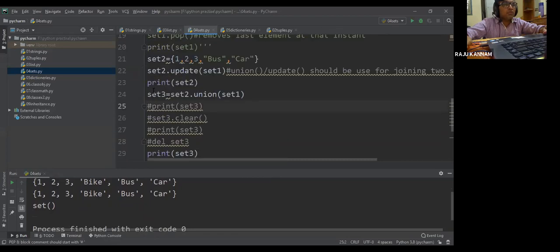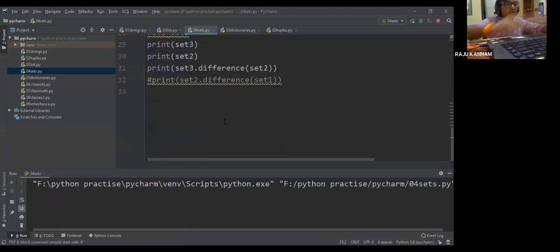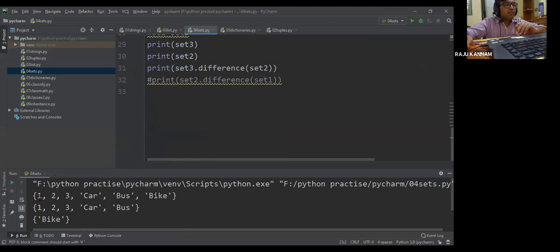Okay, set 2 also I have updated. See here, set 2 I have updated now. So same elements will be there. So this also I will comment it out. Set 2 is this one, and set 3 is set 2 union set 1, right? Now you can find out the difference. See here, this is set 3, right? Set 3: 1, 2, 3, car, bus, bike.